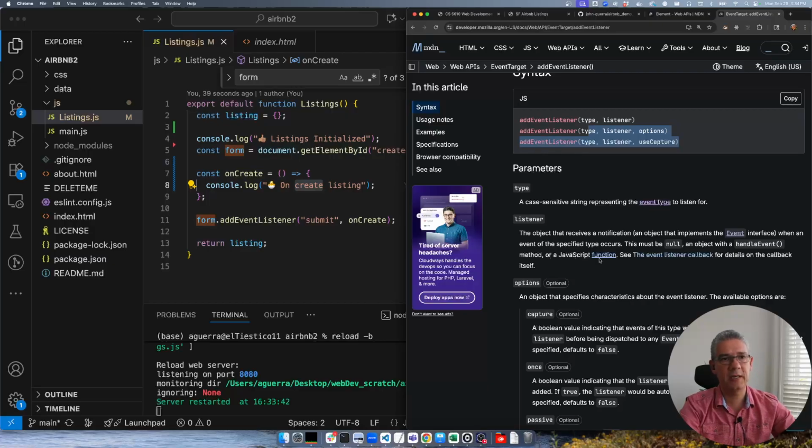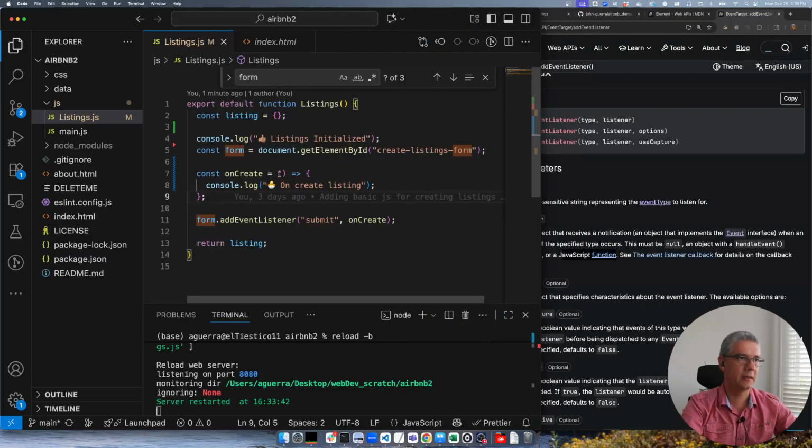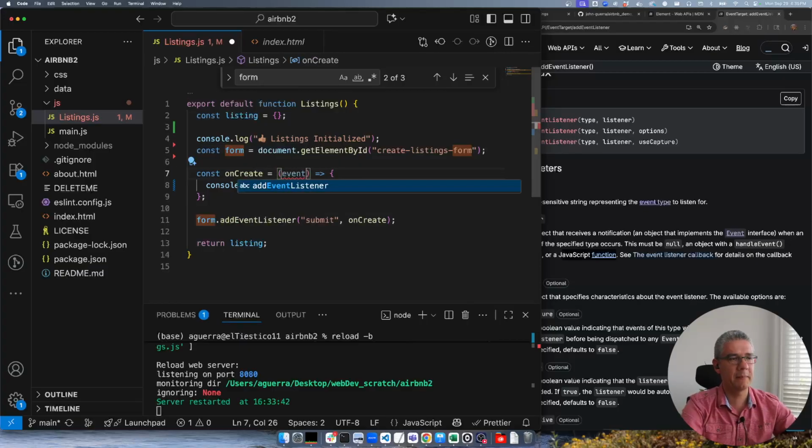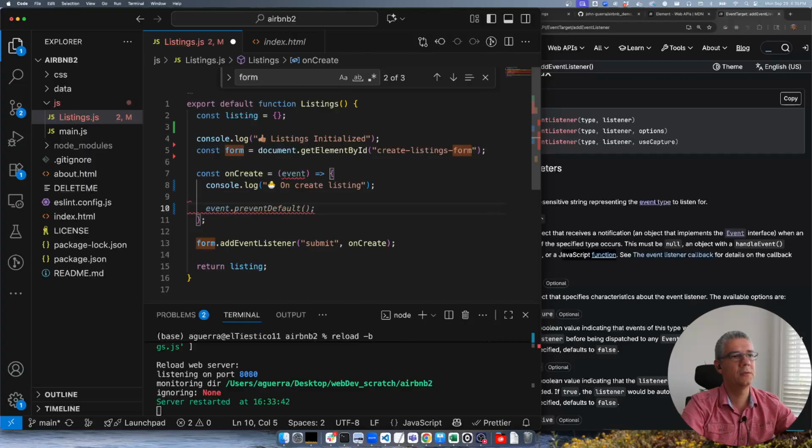It also says that it could be null, or it could be something that can have the handleEvent method. I actually didn't know that. And then a JavaScript function. You see the beauties of using the MDN. So let's use the latter, which is the event function. What that means is that I can receive an object in here, which is this event that you see in here. And then I can go and do something with that.